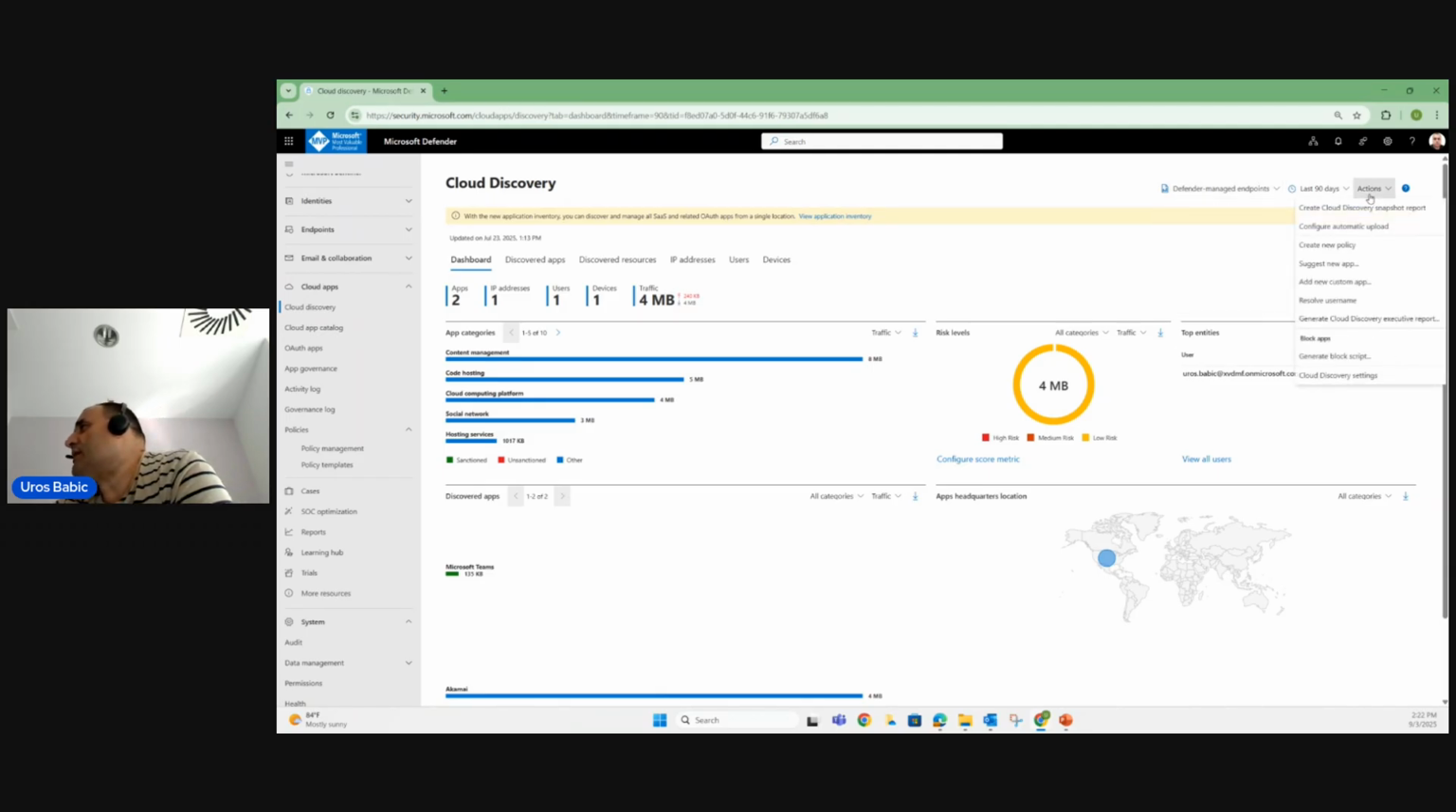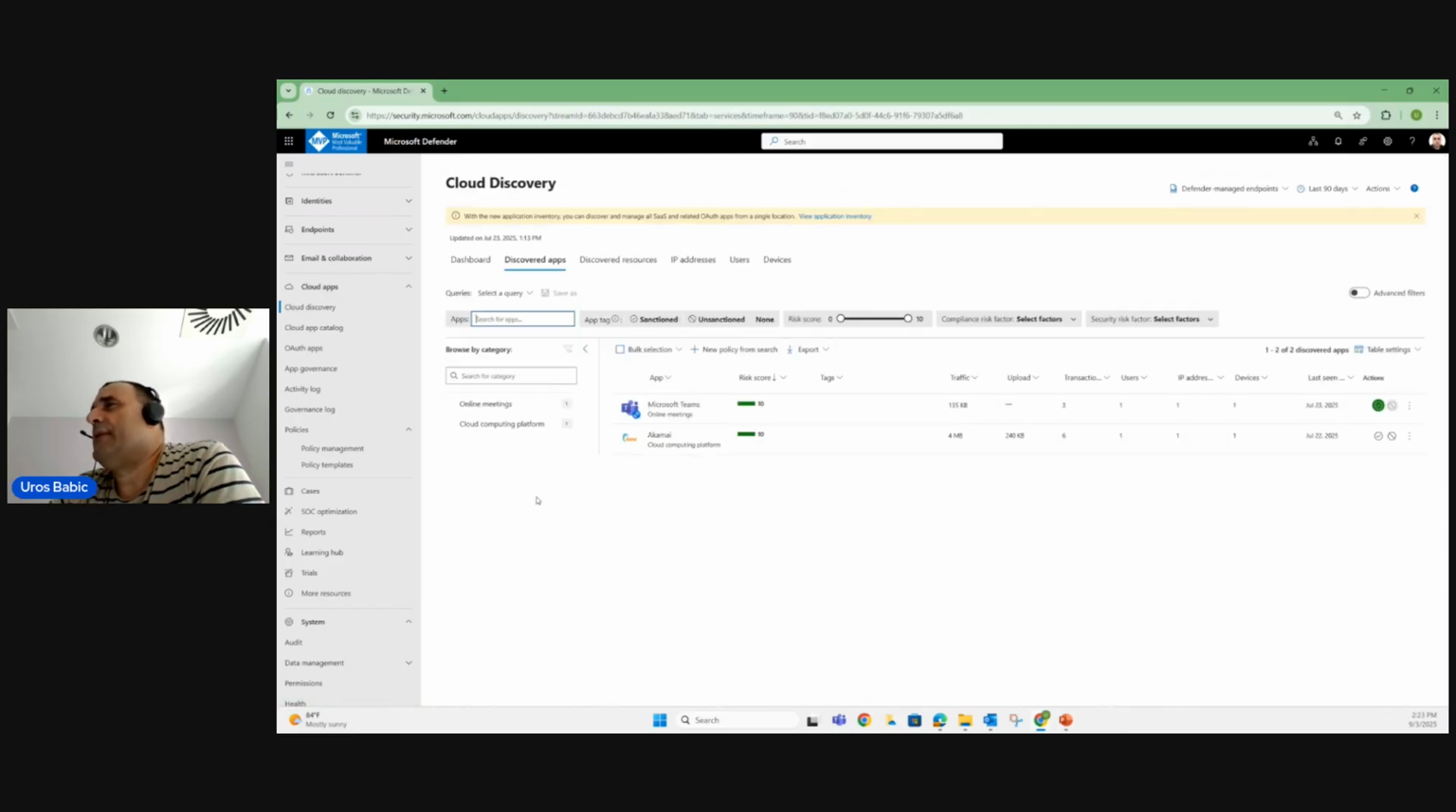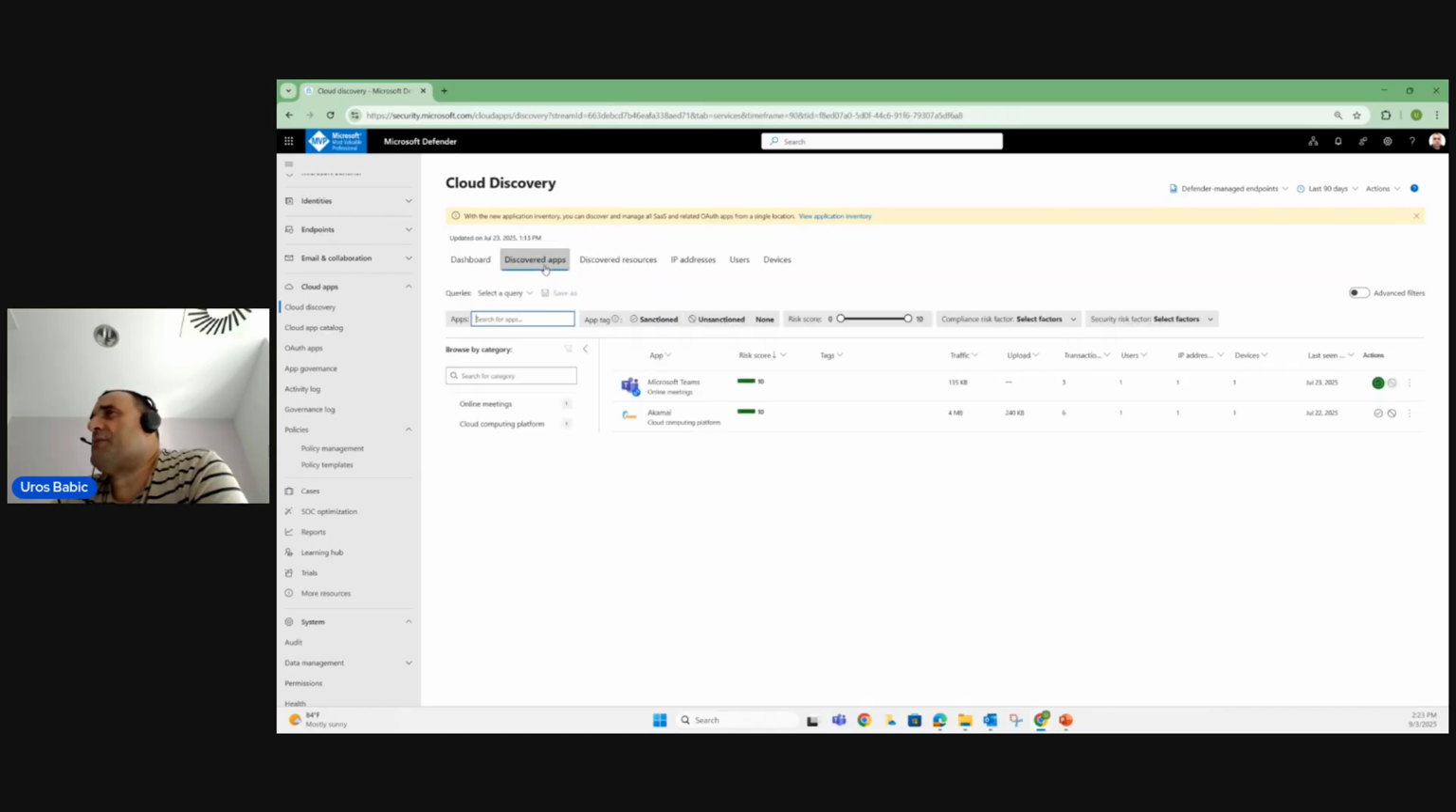And with action, I can create a new policy. I can resolve username, generate block script, cloud discovery settings, and many other solutions regarding this very important topic. Add a custom application, create a new policy, configure automatic upload, create a cloud discovery snapshot report, and I can view all applications. And I can choose online meeting for my Microsoft Teams for cloud computing platform. What is discovery in the resource I previously mentioned.